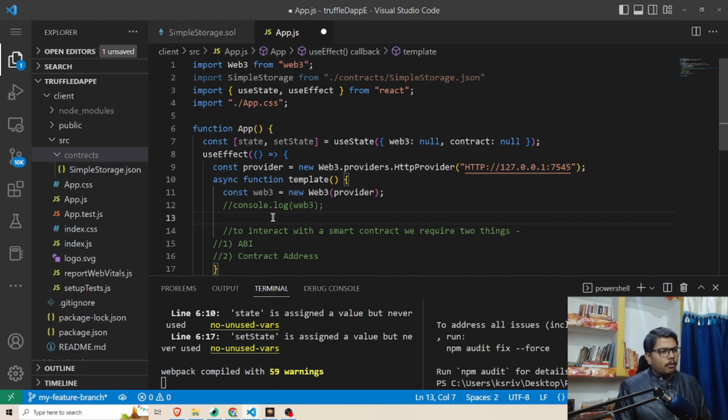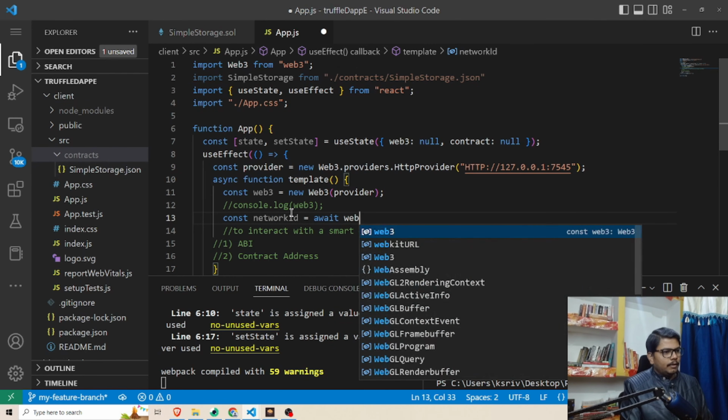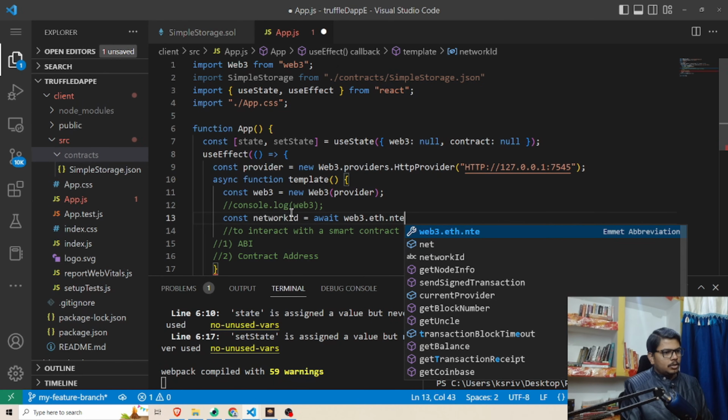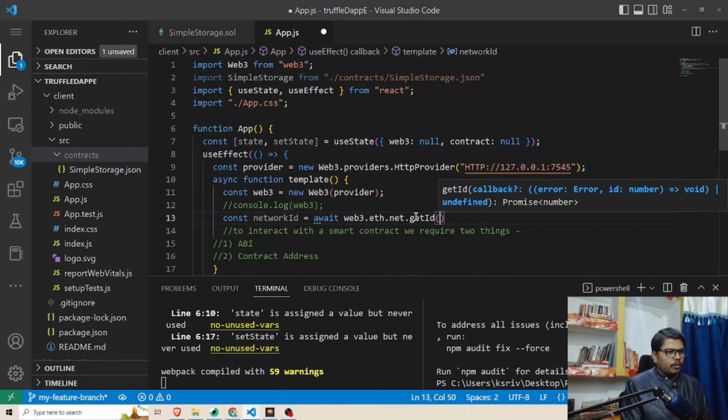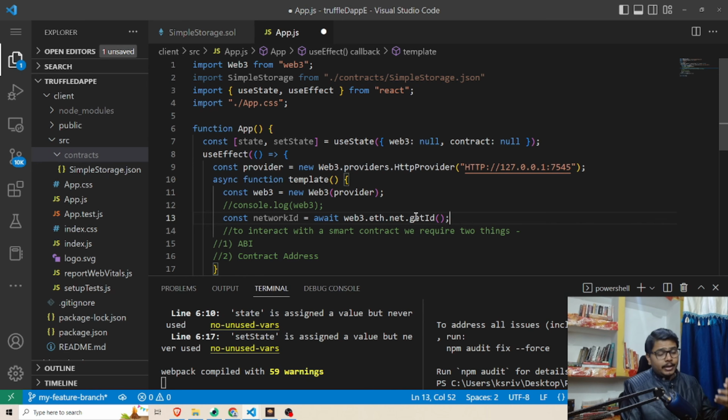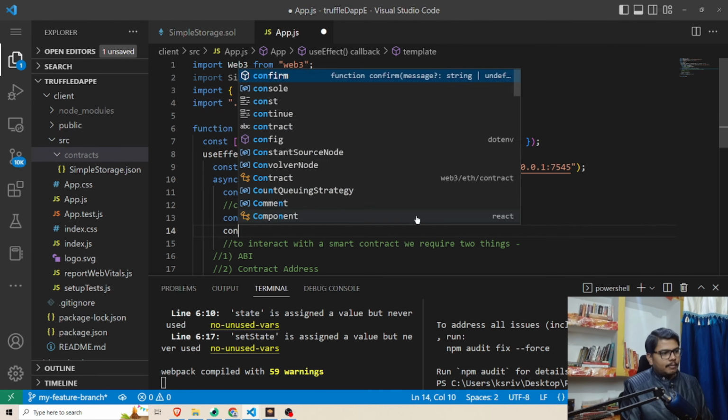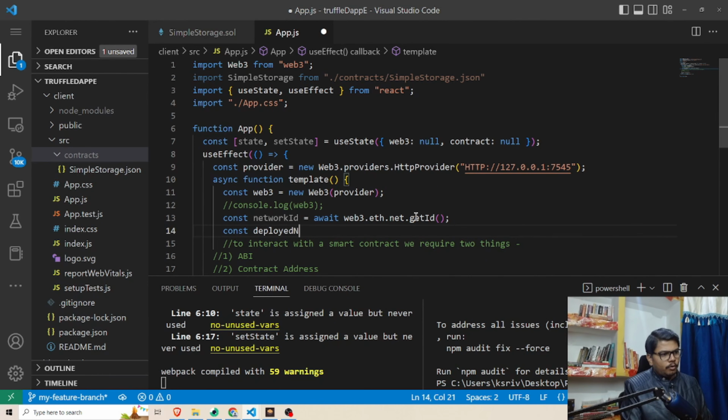So how can we get the contract address? In order to get it, I need to have the network ID, and you will understand all these things, so don't worry about it. We will have await web3.eth.net.getId(). This network ID will actually help us in order to get the contract address. So that's why I'm having this. Let me create one more variable and I will show you the contract address as well.